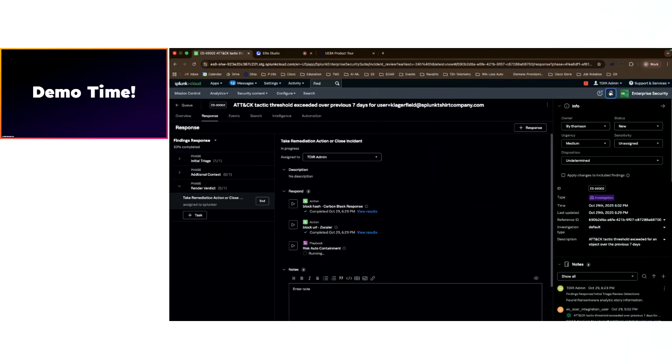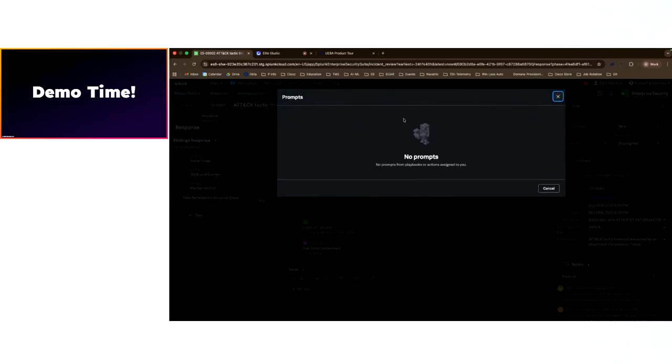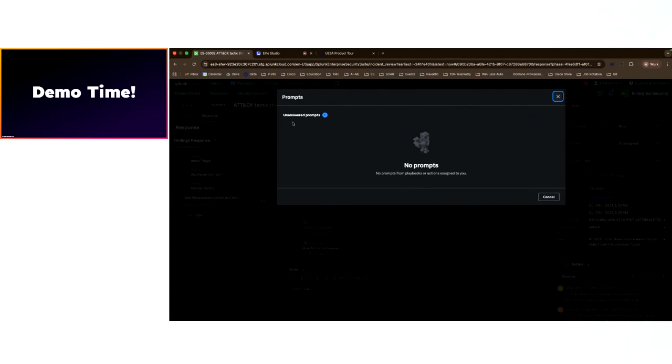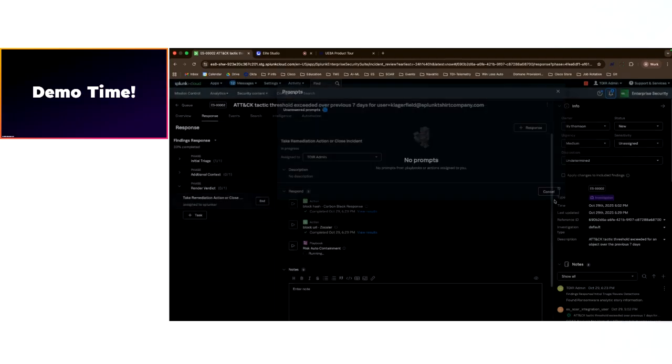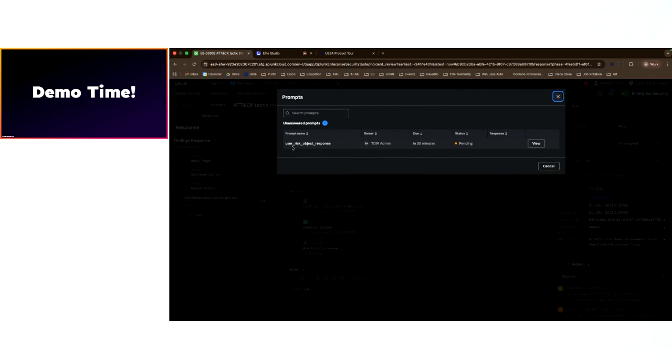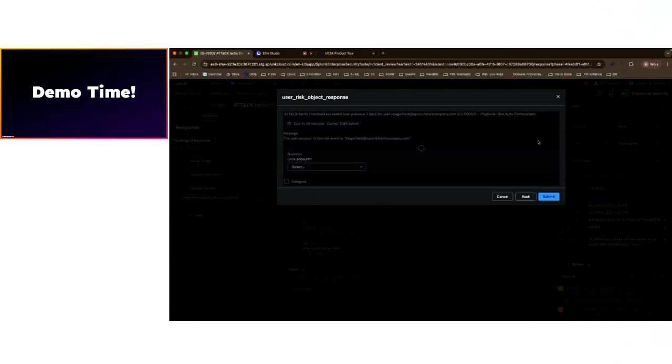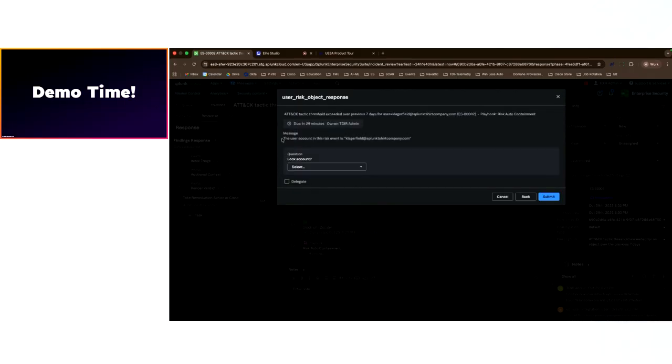What this is going to do is probably ask us a specific prompt. Let me close this one here. Okay. So basically, the prompt name is user risk object response. Let's view it. The user account in this risk event is K Lagerfeld at SplunkT-shirtcompany.com. We're going to lock this specific account.